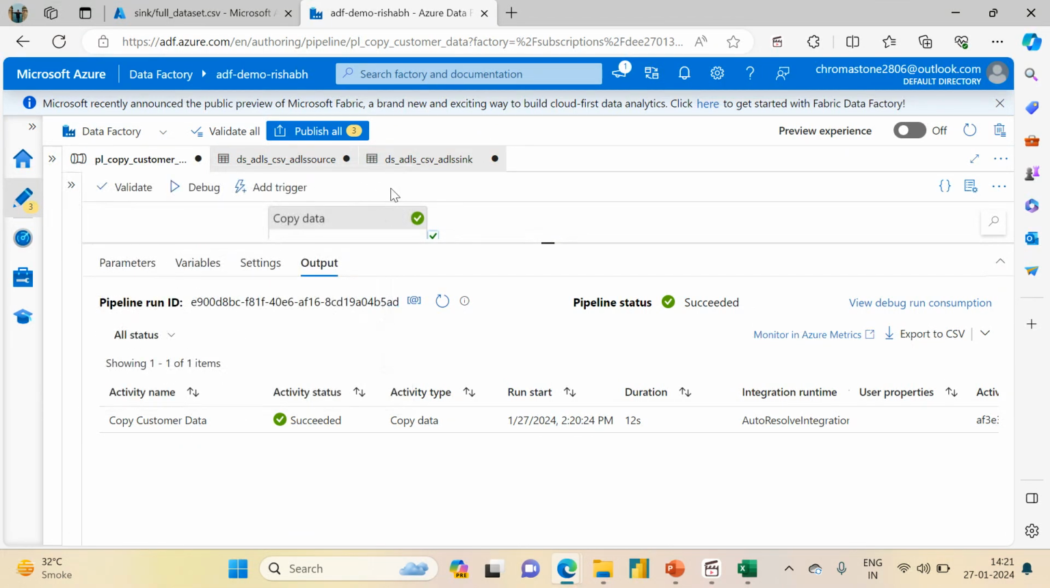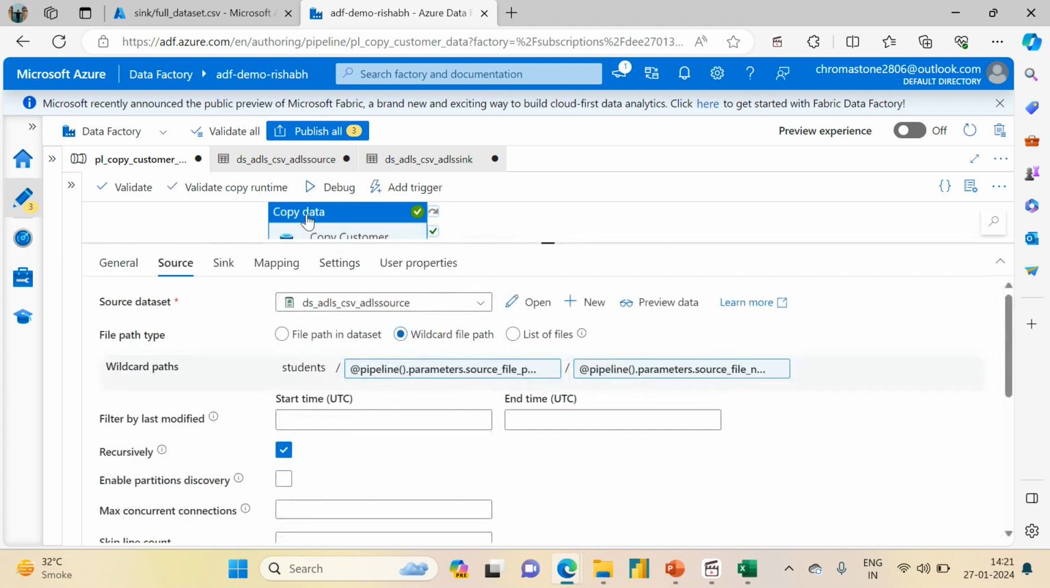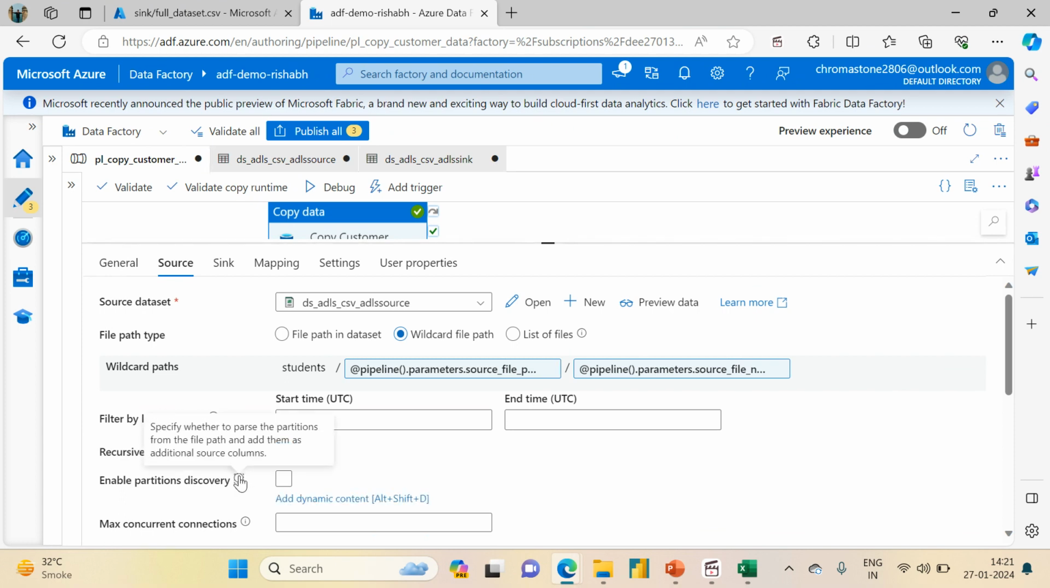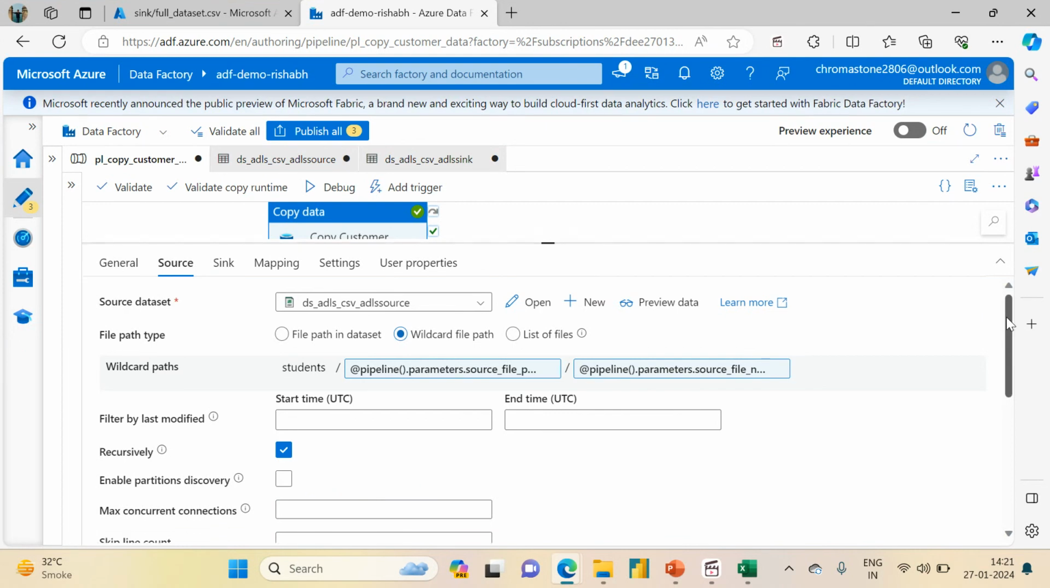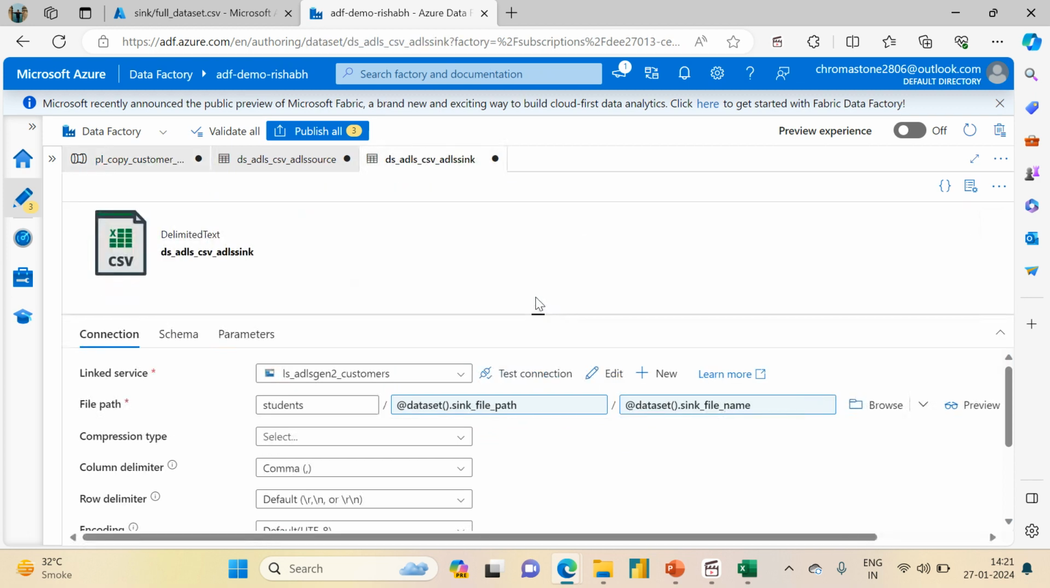Everything is looking good. I think we made some mistake in our configuration of copy data activity. So source file path, source file name. Okay, everything is looking good. Source column, we don't need that. Sync file path, sync file name. Open. Okay, students. Everything is looking good.